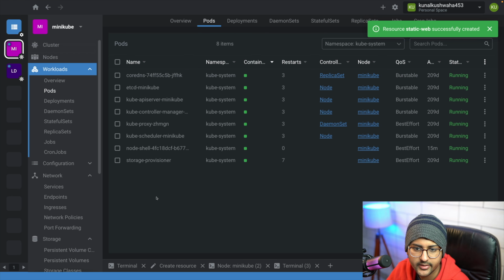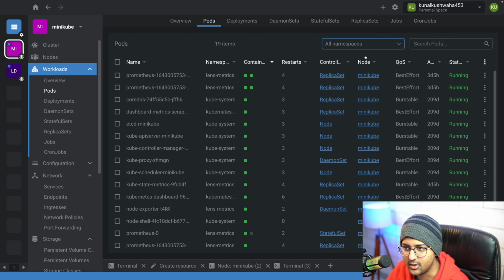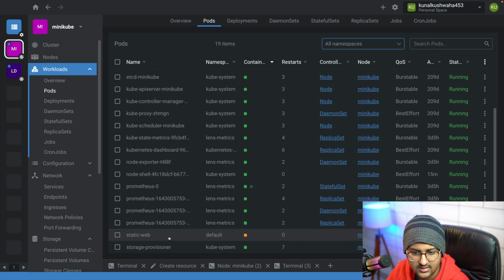Static web was created. In our pods, we may be able to see static web over here. If I refresh this, I'm right now having the namespace kube-system. That's why it's not available. Let's say all namespaces. Static web was created in the default namespace. Sound good? So how easy is it?